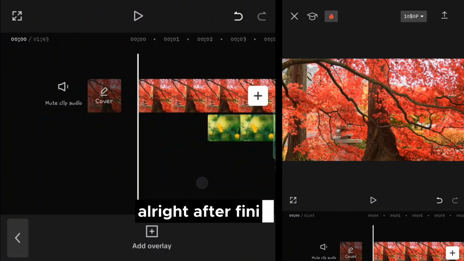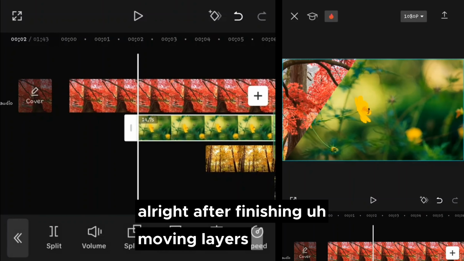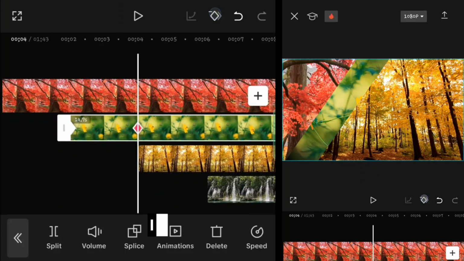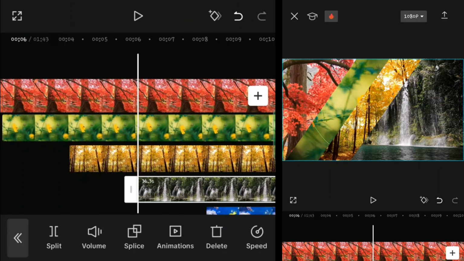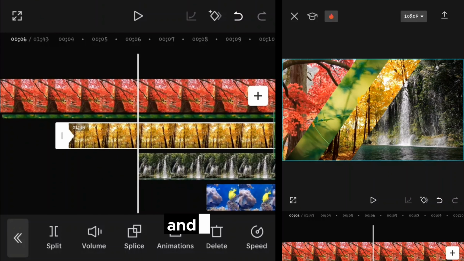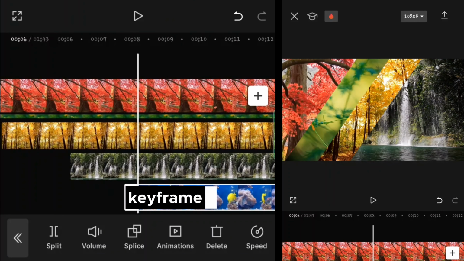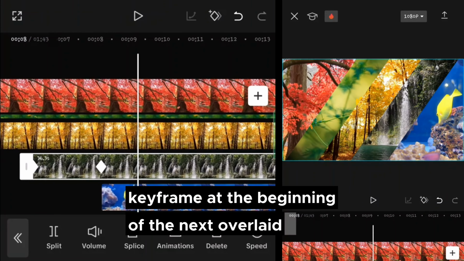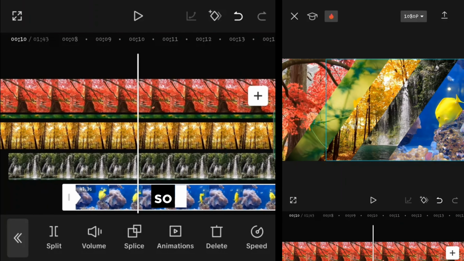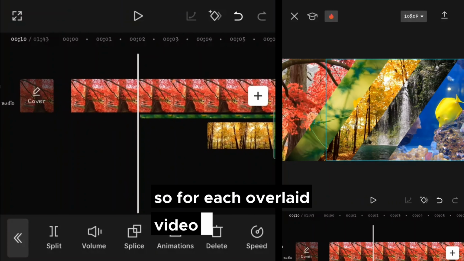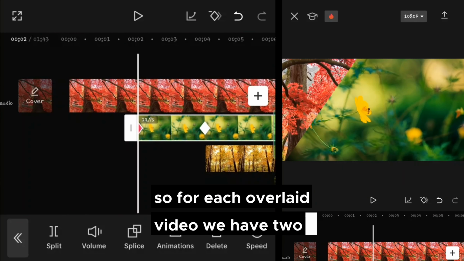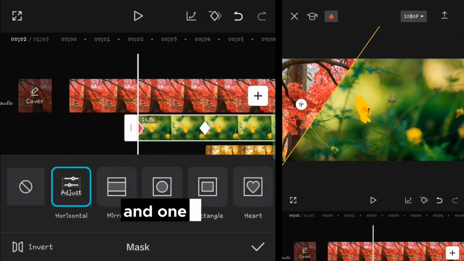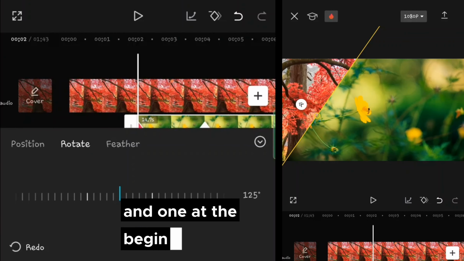All right, after finishing moving layers, I add keyframes at the beginning of each layer, I mean overlaid layer, and add another keyframe at the beginning of the next overlaid video. So for each overlaid video, we have 2 keyframes, one at the beginning and one at the beginning of the next video.